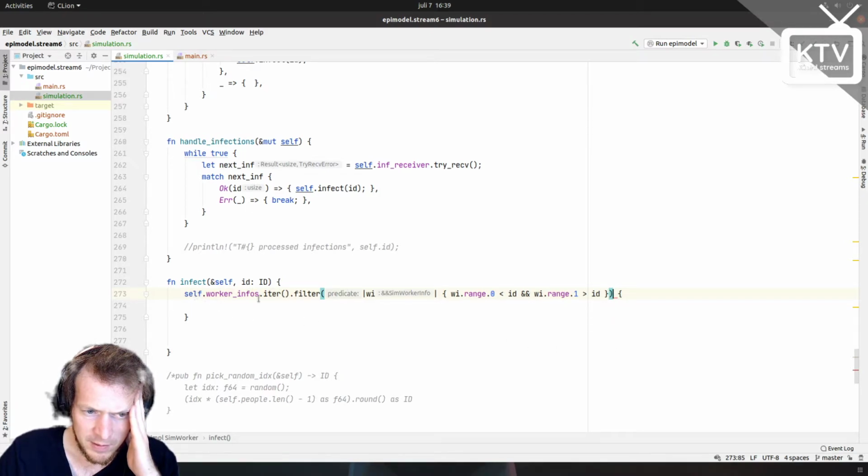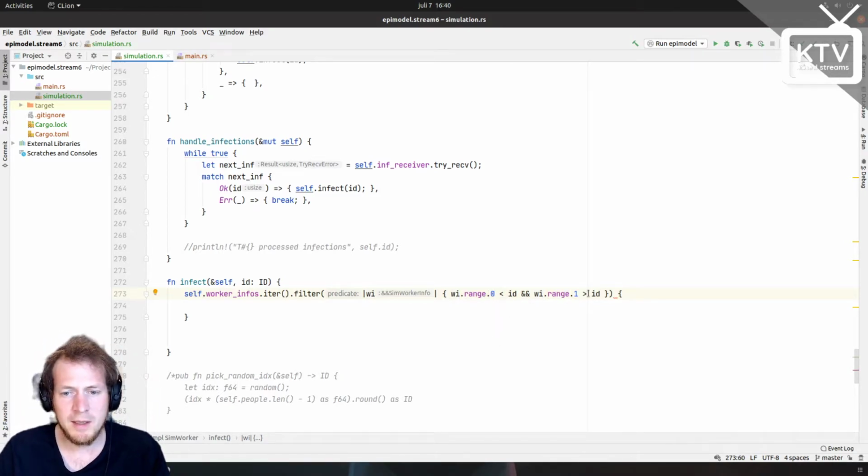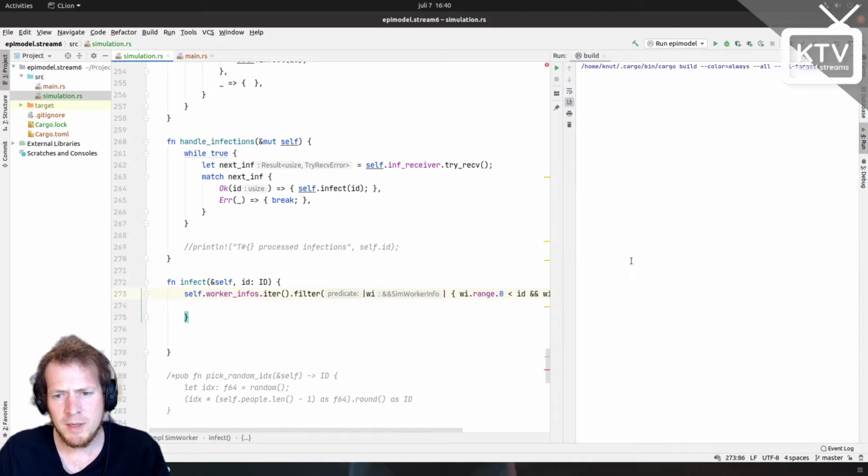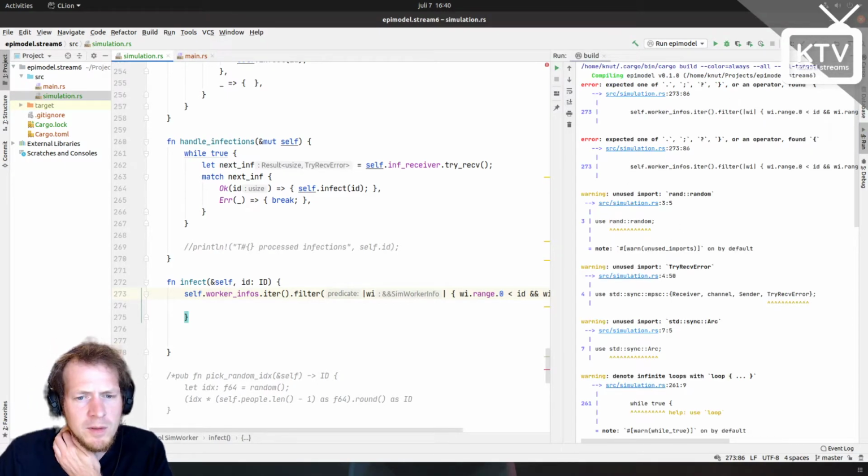Okay, so we are iterating over worker infos, and then we're filtering, and the filter goes for worker info range. If the first one is smaller than ID, and the last one is bigger than ID, then we know that we have it, but we are getting an error here. Why is that? Not sure I understand why we're getting that. It should be fine. Expected one, yeah, so that's good.